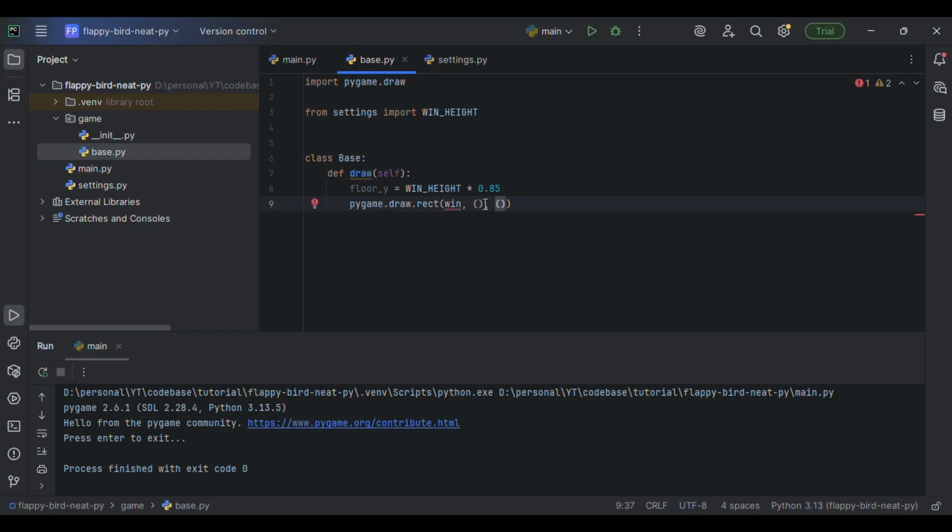Window we'll pass later. Color, let's say we'll create something like a soil-like color. So let's say the color is going to be 222, 184 and 135. This color I have chosen previously, which matches the color of soil somewhat.